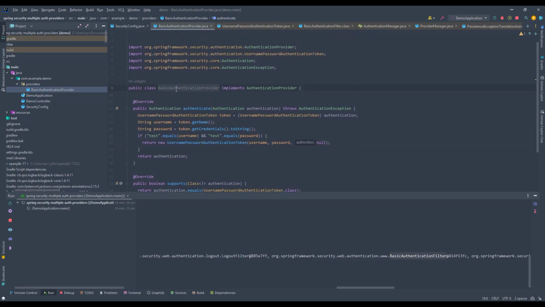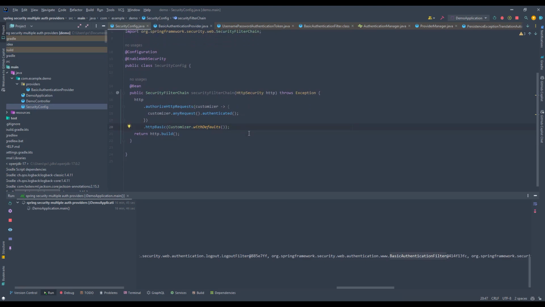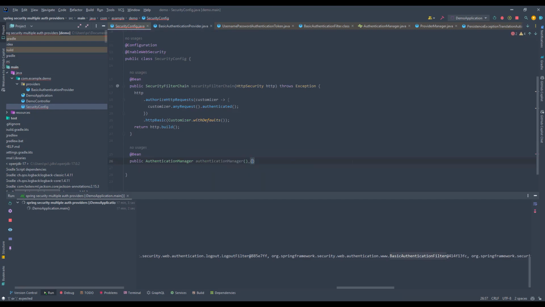So this is now our basic authentication provider, and if we go back to security config, what we need to do now is provide our own authentication manager. So we will provide a bean of authentication manager, which is going to be returning a new provider manager, like that. The provider manager constructor here, as you can see, can take a list of providers, and this is what we are going to do next.